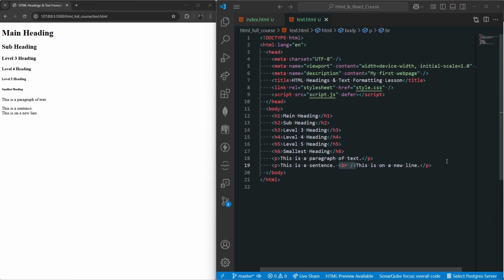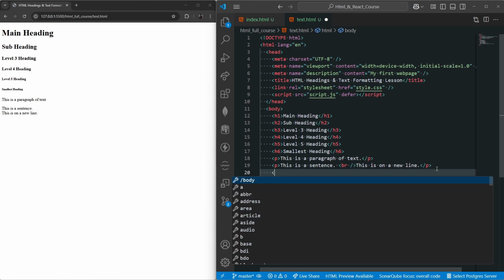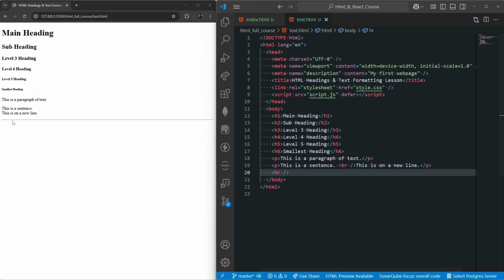Let's move on to the next one, which is the HR tag. And what does the HR tag do? The HR tag draws a horizontal line useful to separate sections. So when working on HTML pages, a page might consist of different sections, and the HR tag is for drawing lines to separate these sections. So when I save it now, we can see how the horizontal line is drawn nicely here.